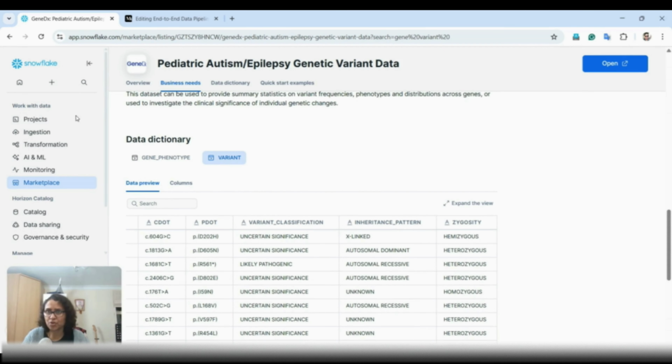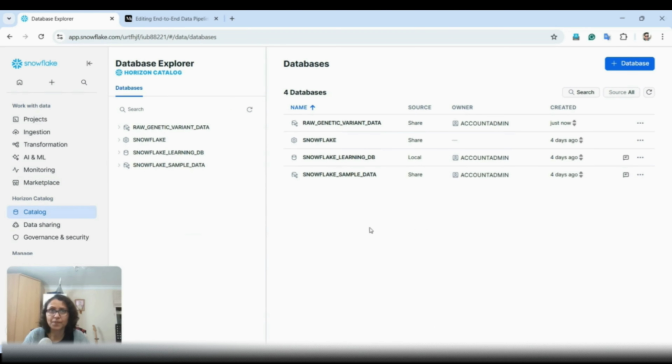Now I'm sure you want to see how the data is imported. So go to Catalog, you have this Database Explorer, and here you can see this raw genetic variant data. So that means it's very easy: we have the data source, that is the Snowflake Marketplace, and from there we are getting this raw data. So your ingestion step is done. Okay, you have this ingestion step.